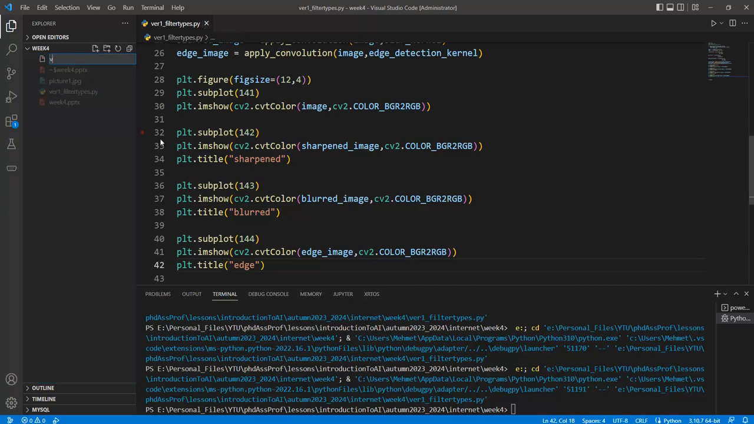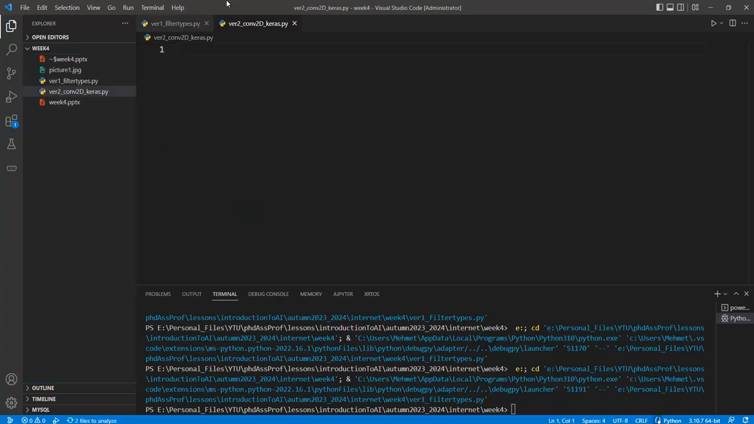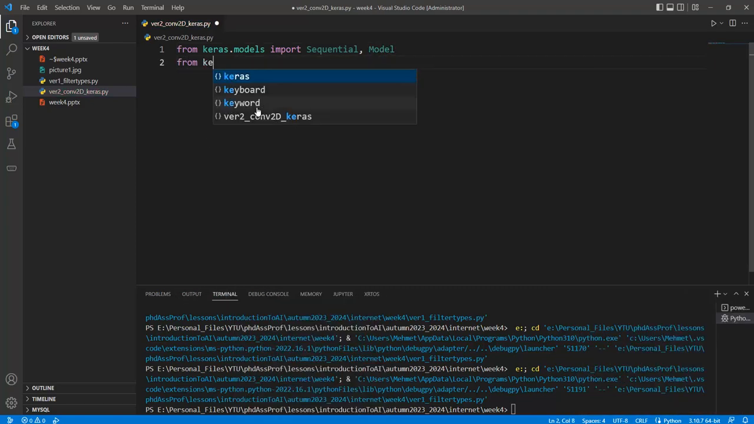So in the second place we are to come to the keras.py. Okay, so from keras.models import Sequential, the model like this one, and from keras.layers import Conv2D.